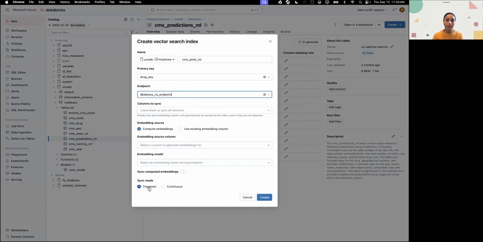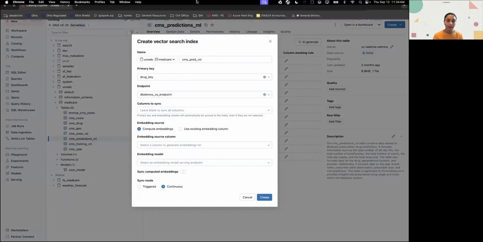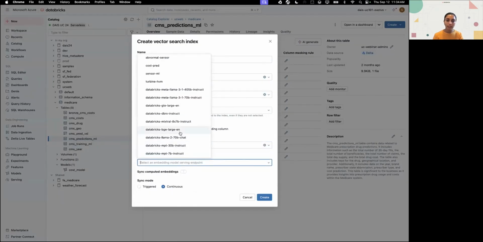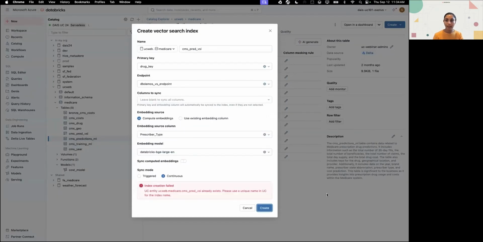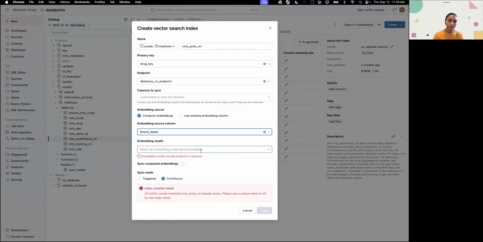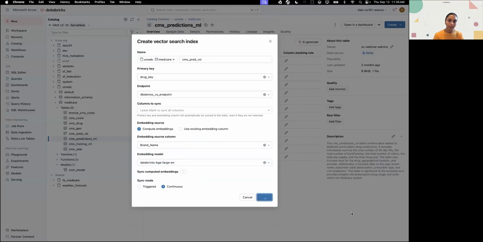And I can set up any triggering mode. So I can have it sync whenever I trigger it, or I can have it sync continuously whenever there's any updates to the back end table. And then I can also compute embeddings or use an existing embedding column. And so I can do that all just with a few different clicks within Unity Catalog. And then I get a table ready for RAG. Now let's click create.